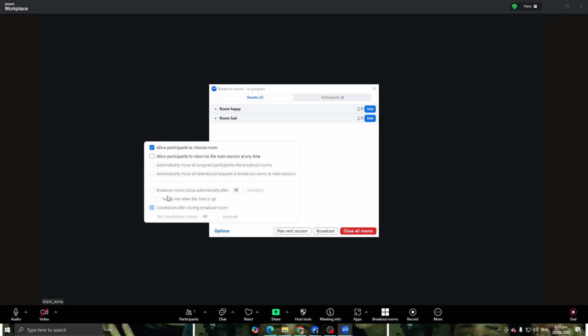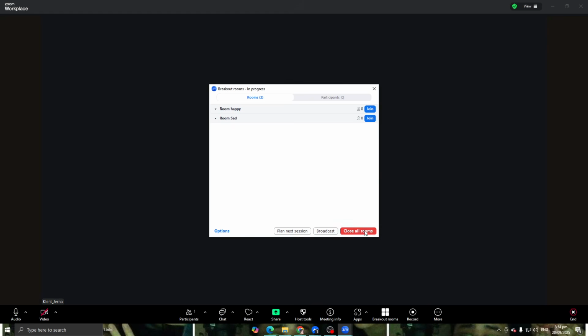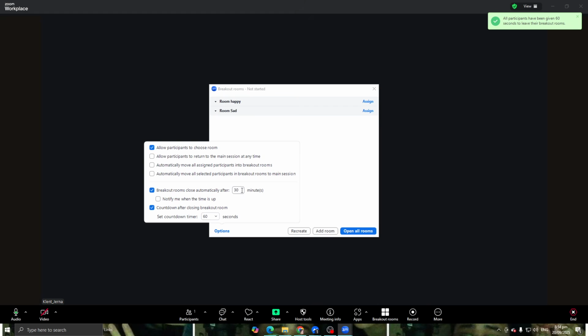There you go. As you can see, your breakout rooms close automatically after 30 minutes. Right now we haven't set this timer, so those breakout rooms don't have a time limit because it's not checked. Once we check this, every 30 minutes the rooms will close, but we're just gonna make it 1 minute. Then we're gonna set it.